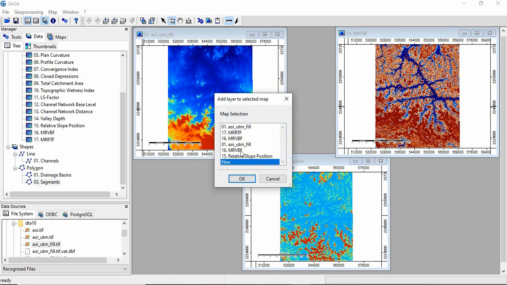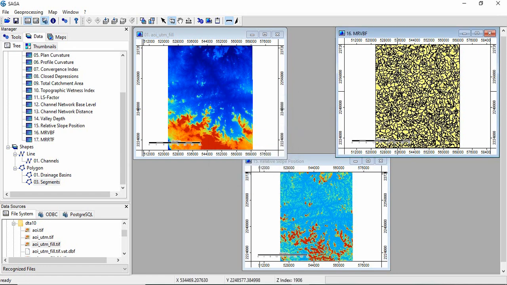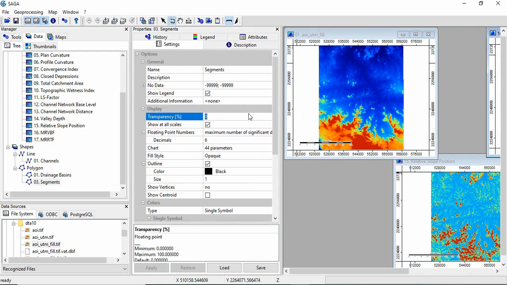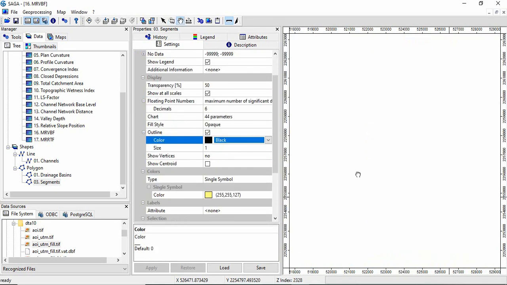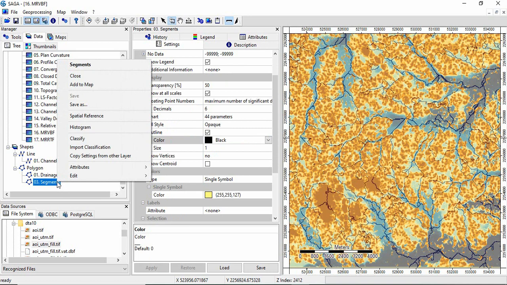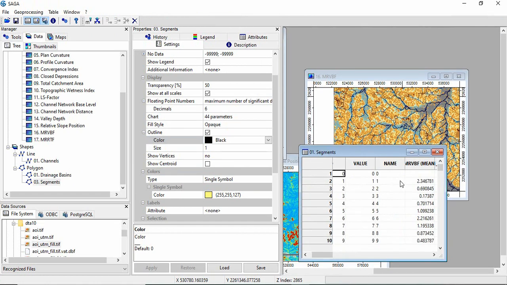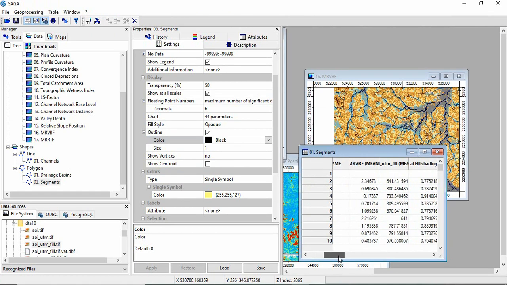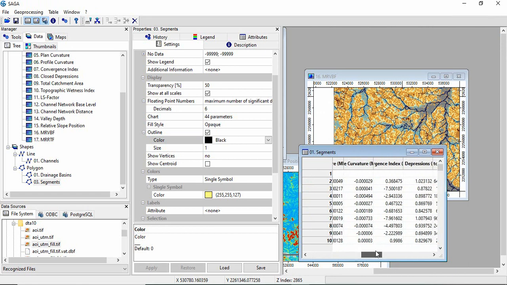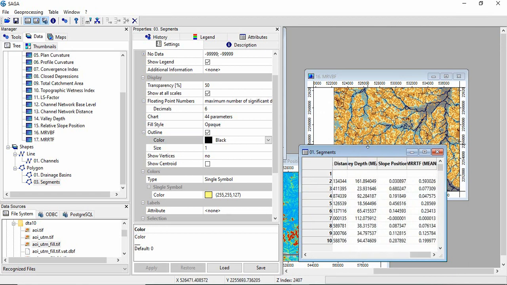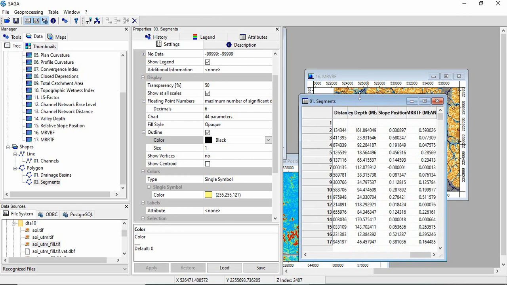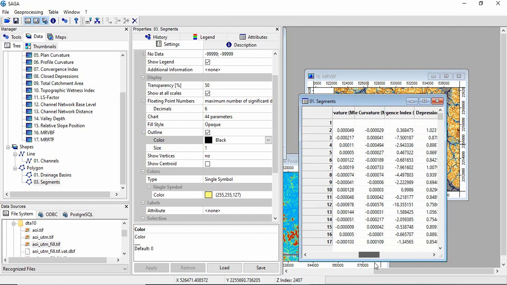Open it. We may open it on this MRVBF window. Click OK. Then you have to make some transparency. Now you can see those polygons here. So now you can see the attributes of this segment. Show attributes. See, for every segment, you will find the mean value of all the parameters. Slope, aspect, curvature and everything is there. Now we can use these things to generate landforms or classify.